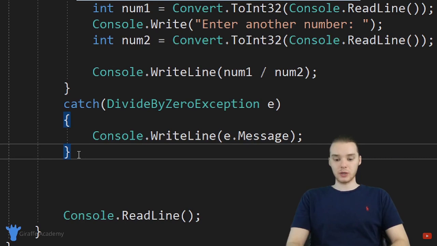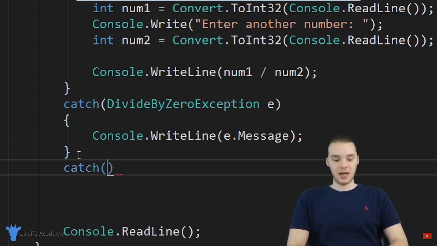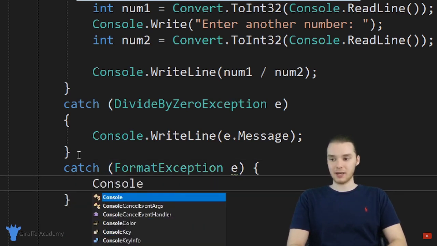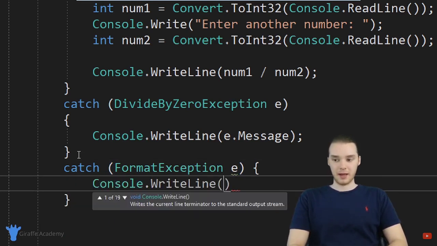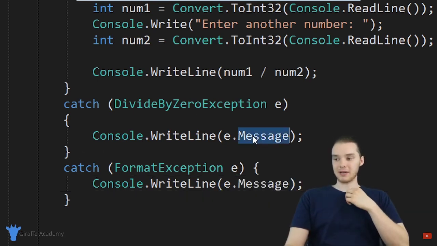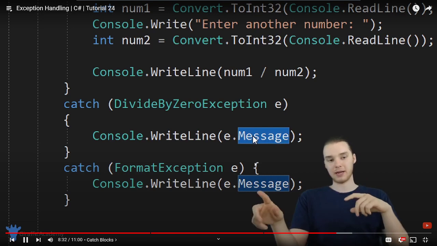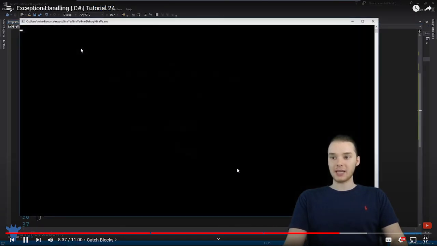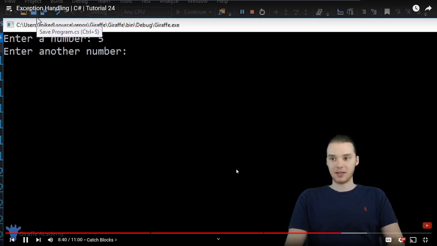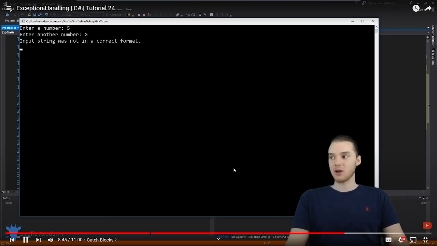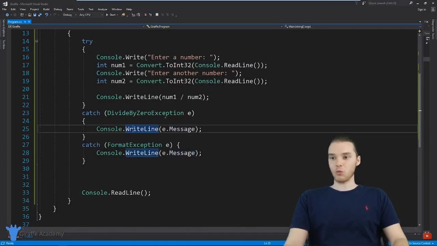But what we can actually do is we could make another one. So I could say catch, and in here, I'm just going to type in format exception. And now this is going to be able to catch any format exceptions that occur. So now I could say console.writeLine. And again, we can just print out like e.message. And so the idea is that instead of just printing out e.message, you would do something different depending on the error that gets thrown. In our case, though, we're just going to say e.message. So now when I get that format exception, if I say like 5 and then G, it's going to say input string was not in correct format. So it's able to catch both of those. And that's essentially what you want to do.